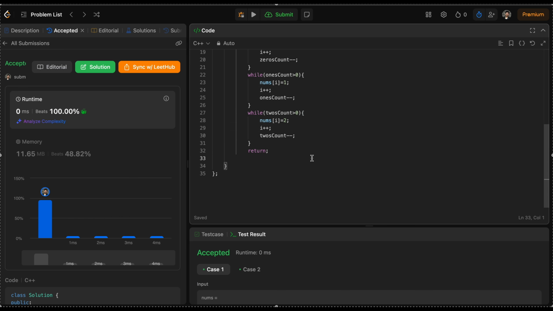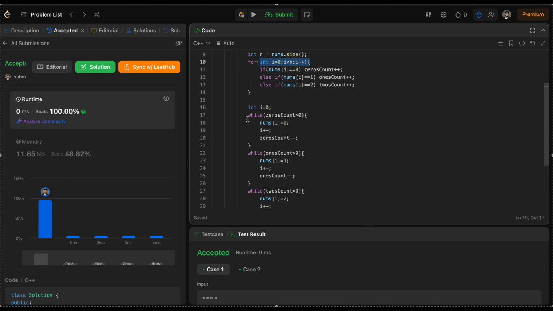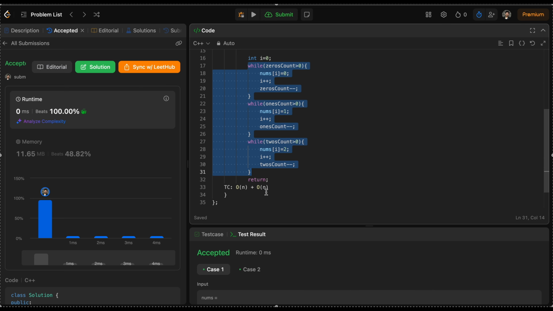So what is the time complexity we discussed for this problem? It's O of 2n. That's O of n plus O of n. O of n for this iteration, and here all three loops combined execute n times. So overall time complexity will be O of 2n.